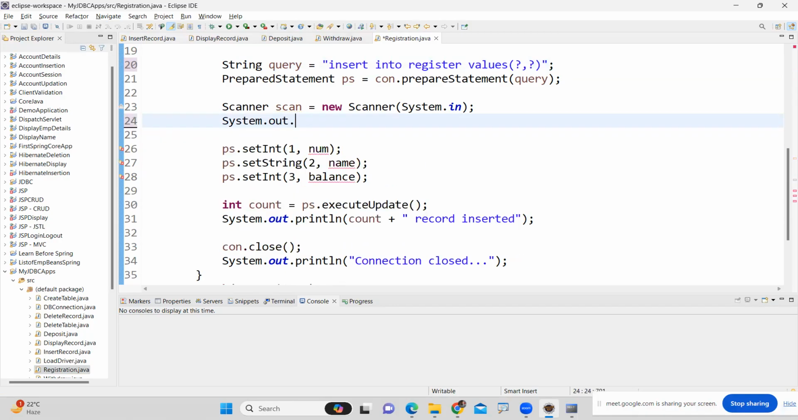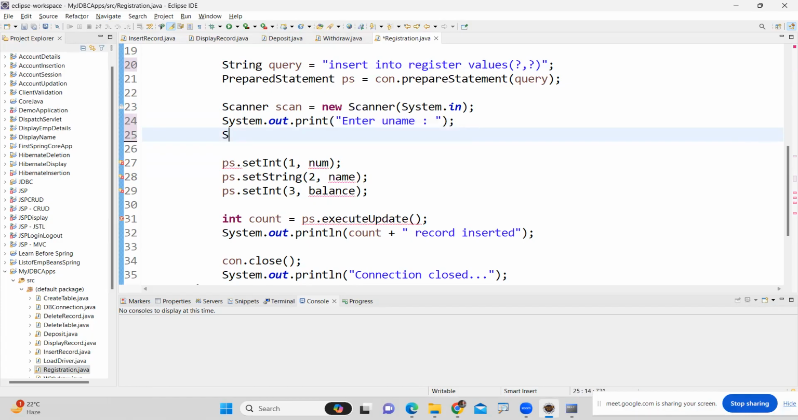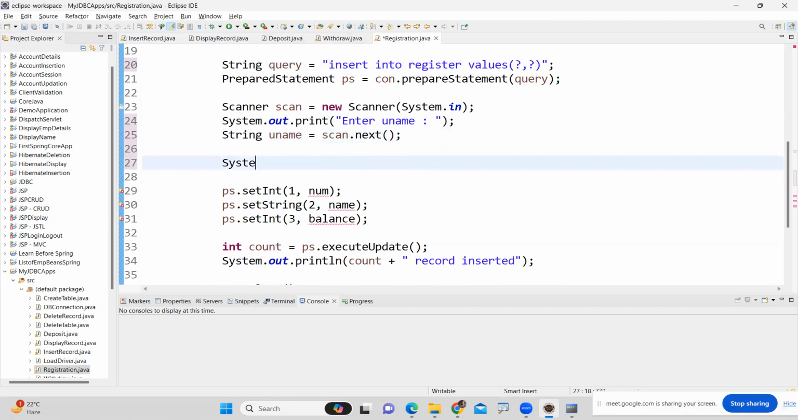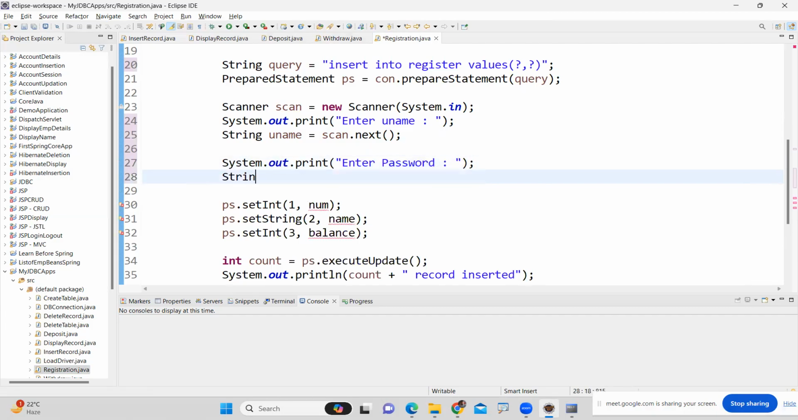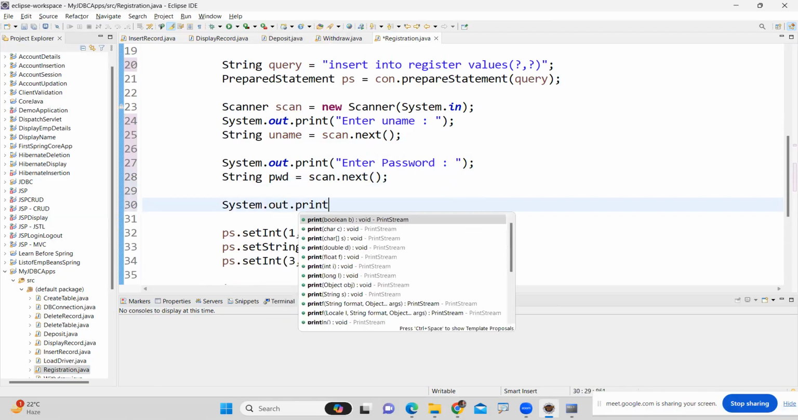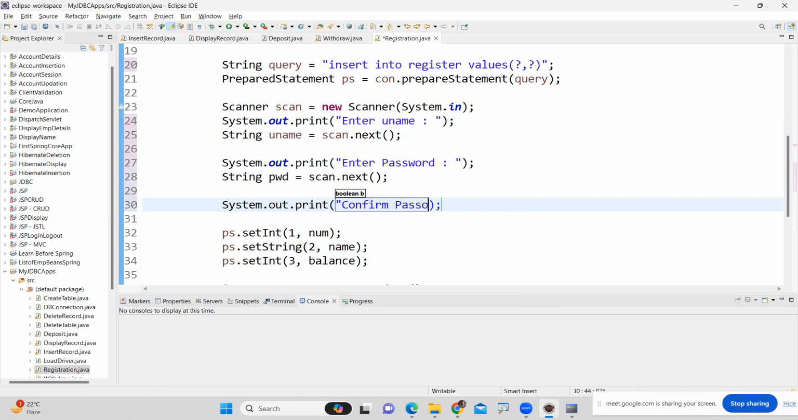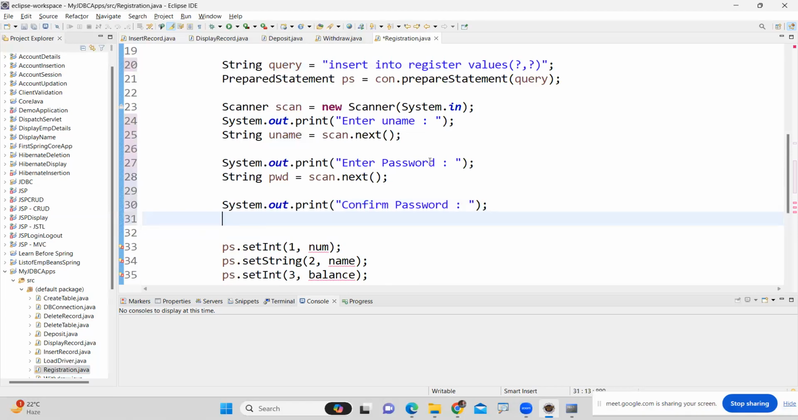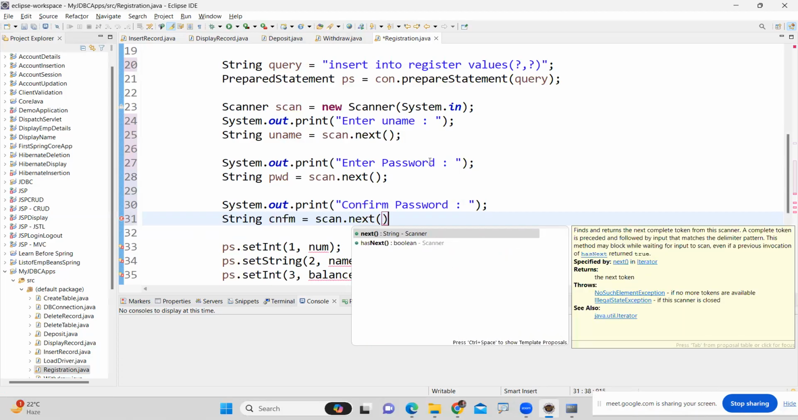Enter username. That is, we are taking that username, just uname equal to scan.next. Next, look at this. Enter password. Generally, whenever you register, confirm password also we will take. System.out.print, confirm the password. Normally, of course, these are text boxes, later HTML text boxes, but as of now, like this, confirm password.